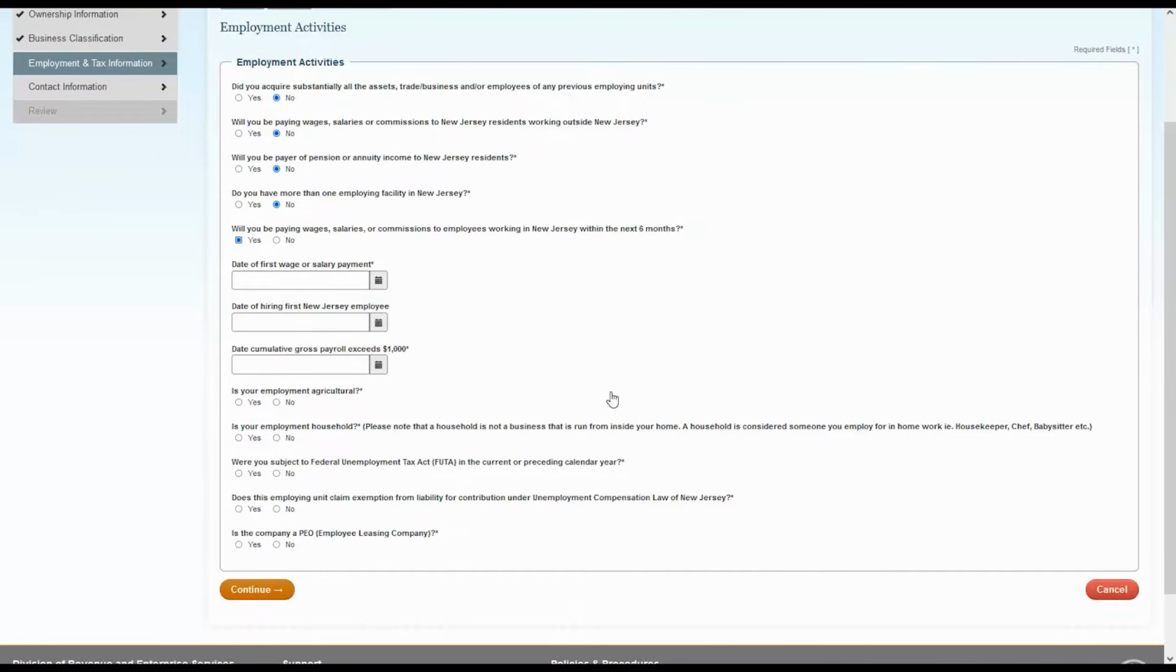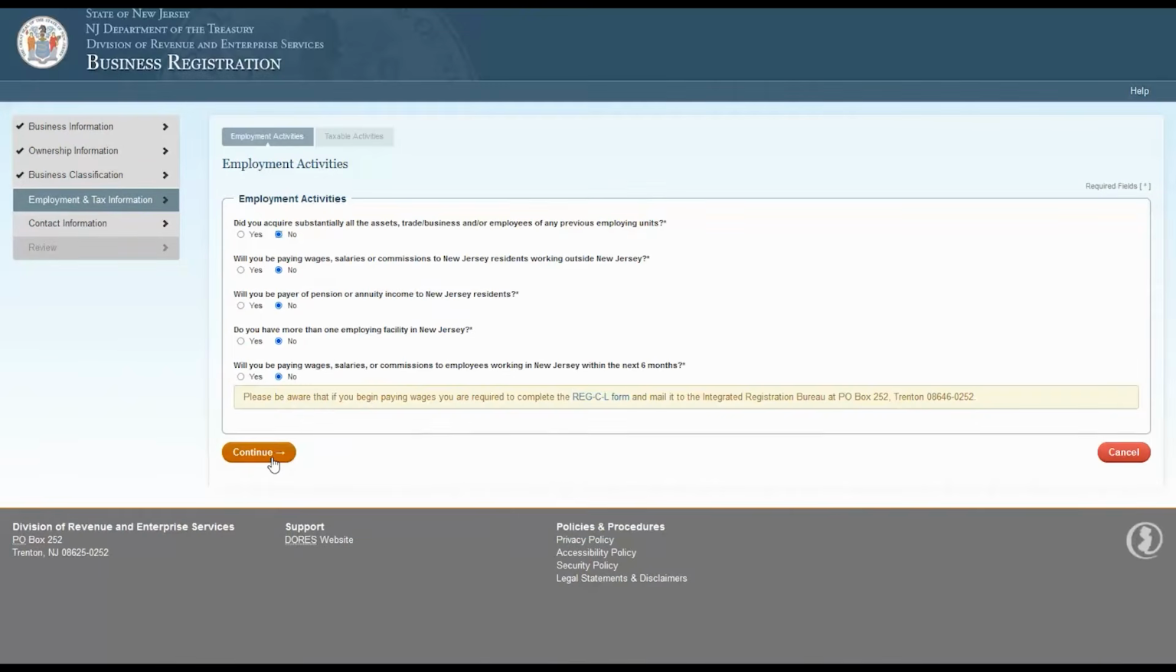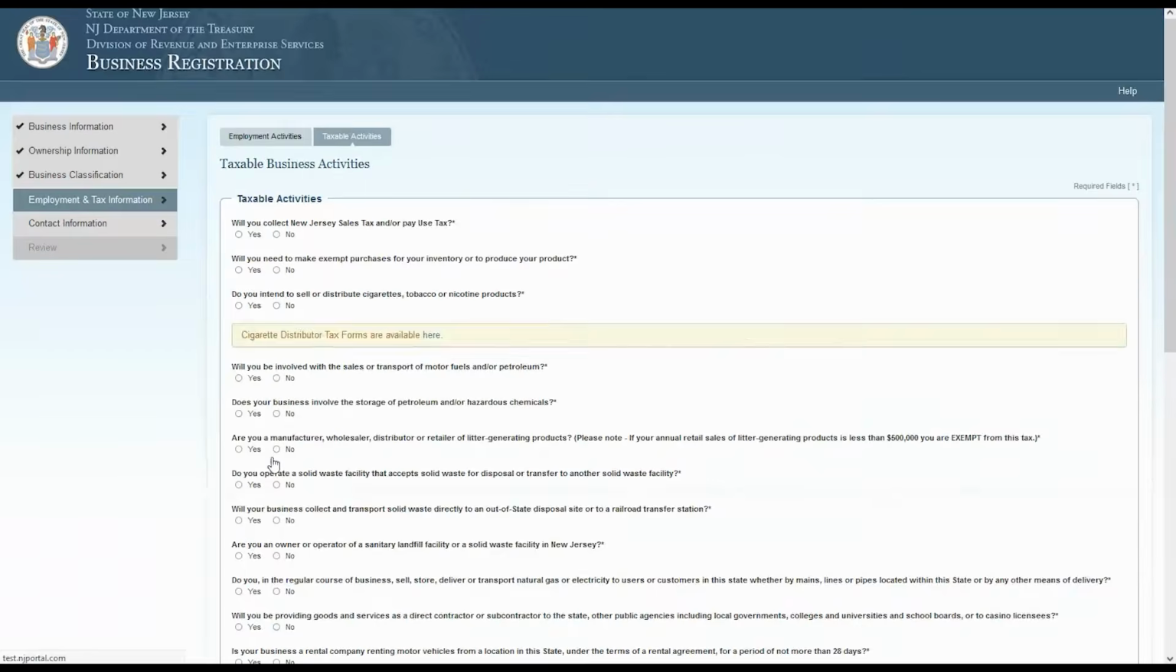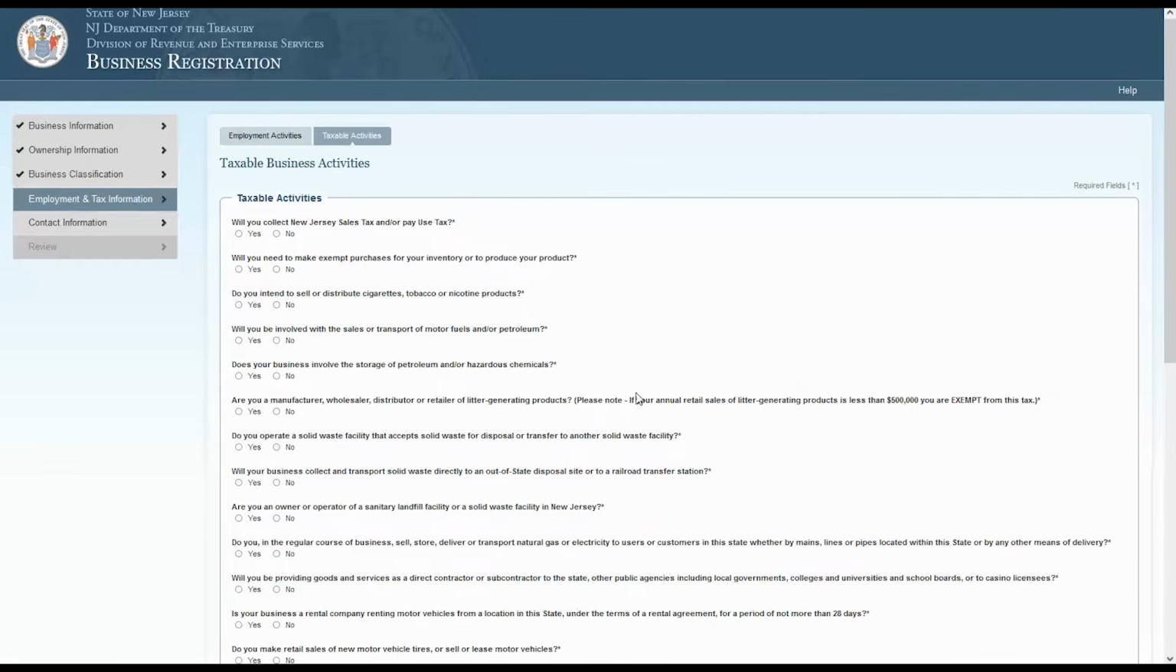If you answer yes for the last bullet point, will you be paying wages, salaries, or commissions to employees working in New Jersey within the next 6 months? You will need to fill out additional information, which will only appear on the page if you answer yes. Click Continue when finished. The next page is Taxable Activities.